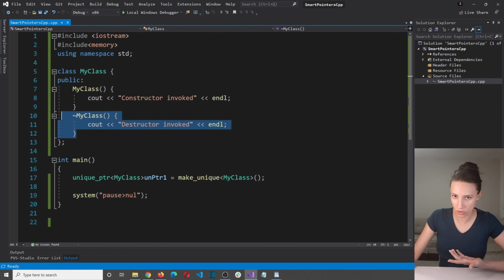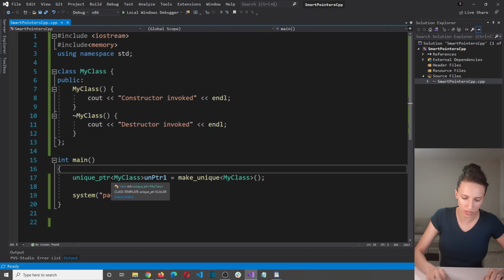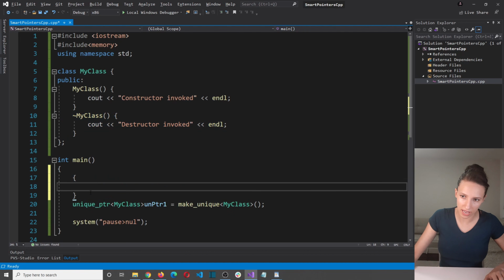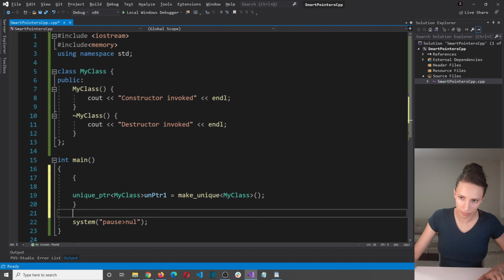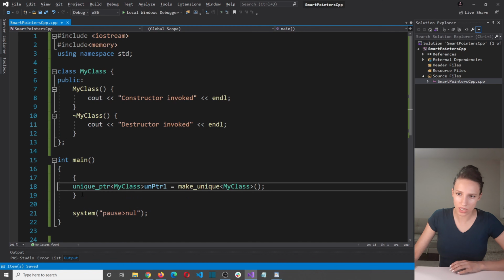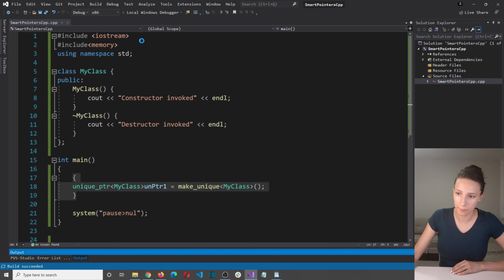So what I can do to demonstrate that is I can create an additional scope. So let's do that. Let's create an additional scope like this. Okay, so now this is another scope. And if I run my program now, let's see what is going to happen.